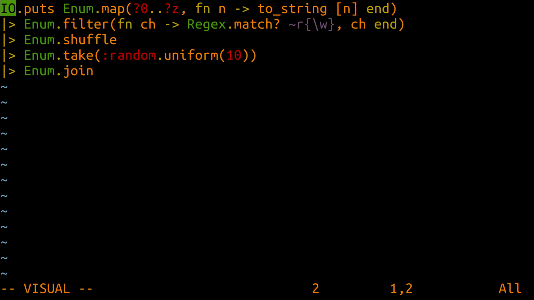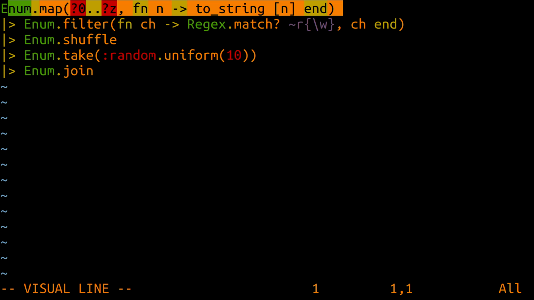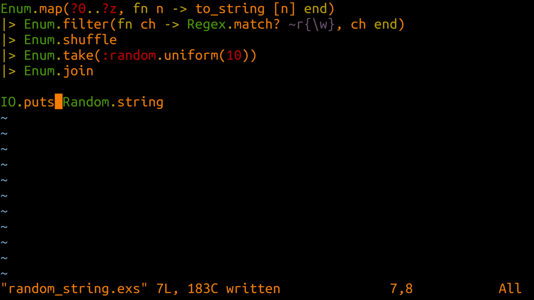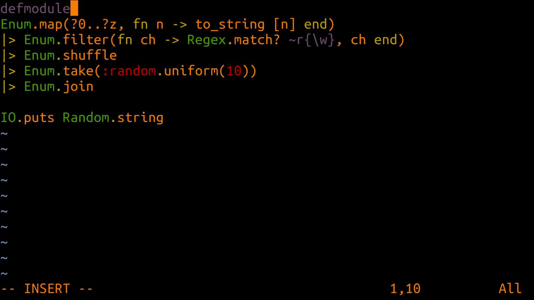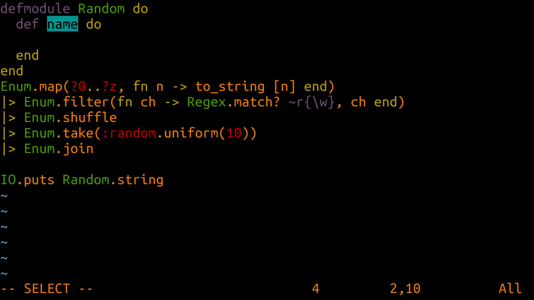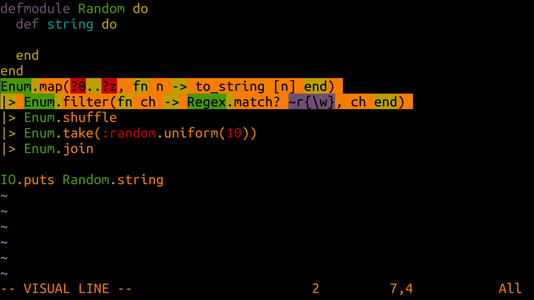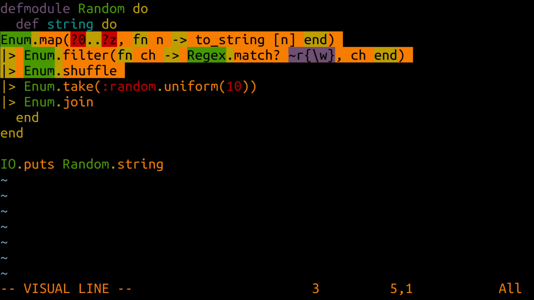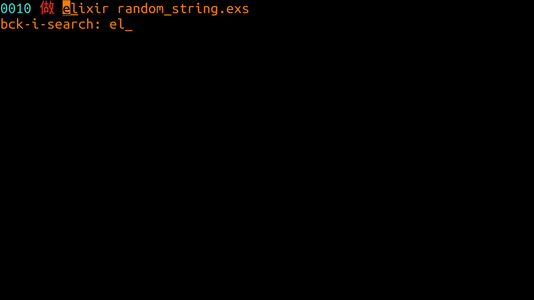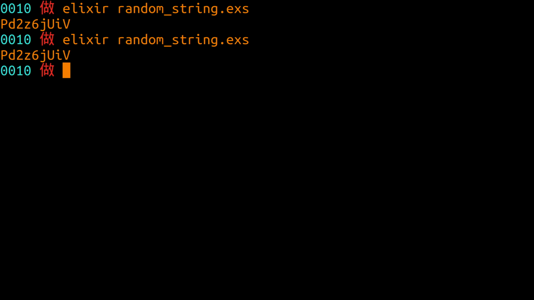So now that our code works, let's move all of this into its own module so that we can call Random.string and output that and get the same result that we just saw in the shell. So first we're going to want to define a module named Random, and then inside of that we are going to want to define a function named string, and inside of that we are going to want to put all of our logic from before. And with this, we should be able to rerun our code and get a predictably random string again.